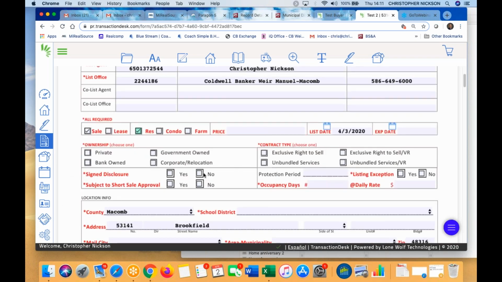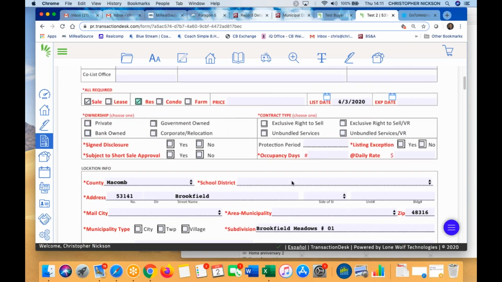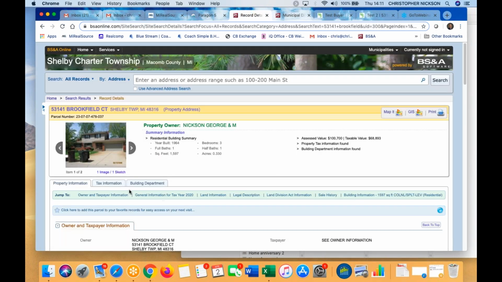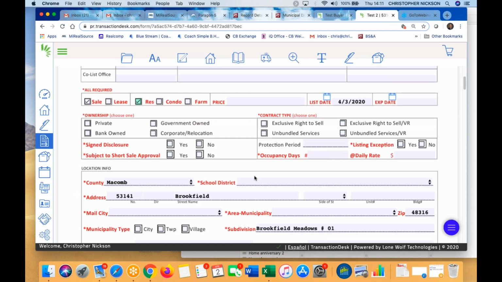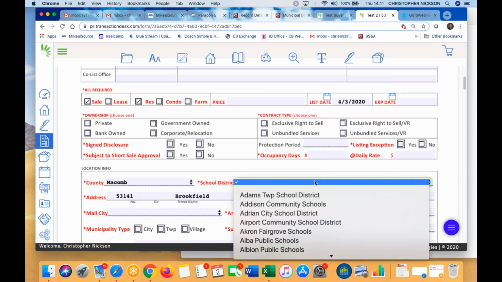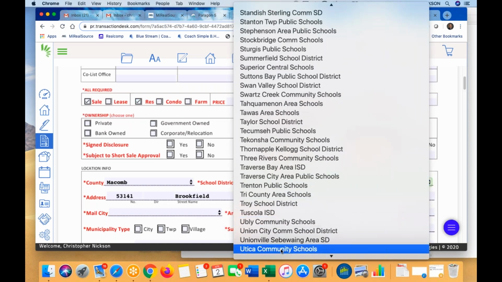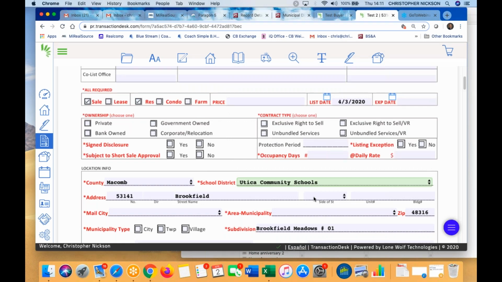Private ownership, exclusive right to sell. If we're going to put signed disclosures, it would be yes, subject to short sale approval, no, your occupancy. And remember, they're asking for the school district now. Well, on the BS&A printout, it tells you right here what the school district is. So I can go to this form and type Utica Community Schools, and it'll pop right up. You don't have to guess.